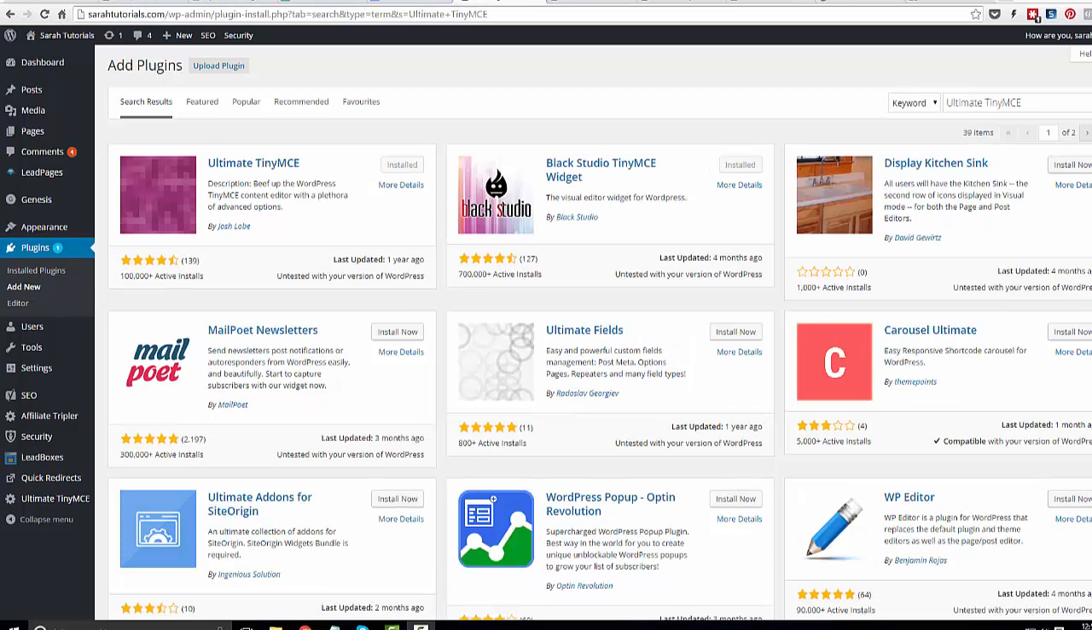Okay, the next plugin is something I use for editing actual posts, and it's something called Ultimate TinyMCE. There are lots of different versions of this product. This is just the one I use. Again, it says it hasn't been updated for a year. It's untested on your version of WordPress. I have no problems with it. It seems to work fine. You can see it's been activated over 100,000 times. It's got a really good star rating there.